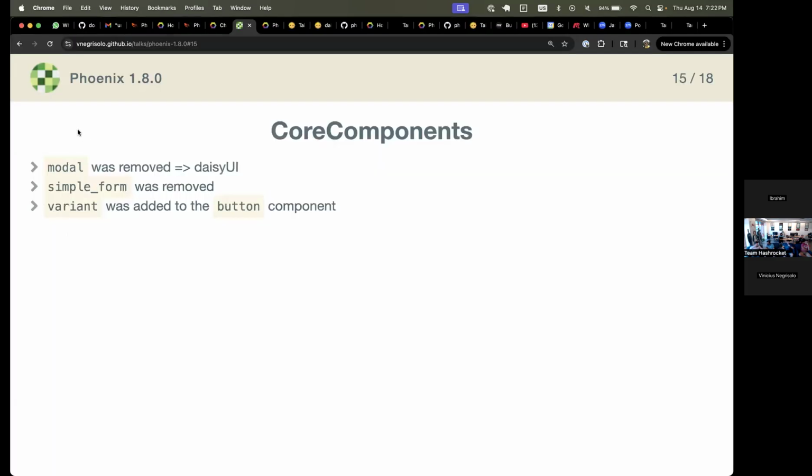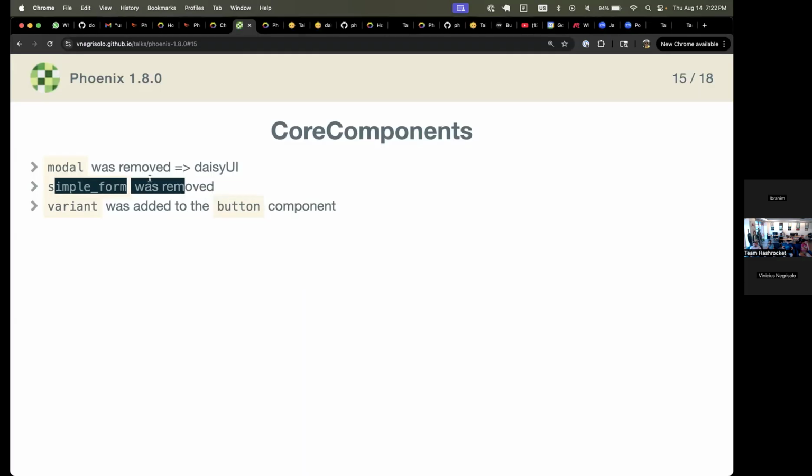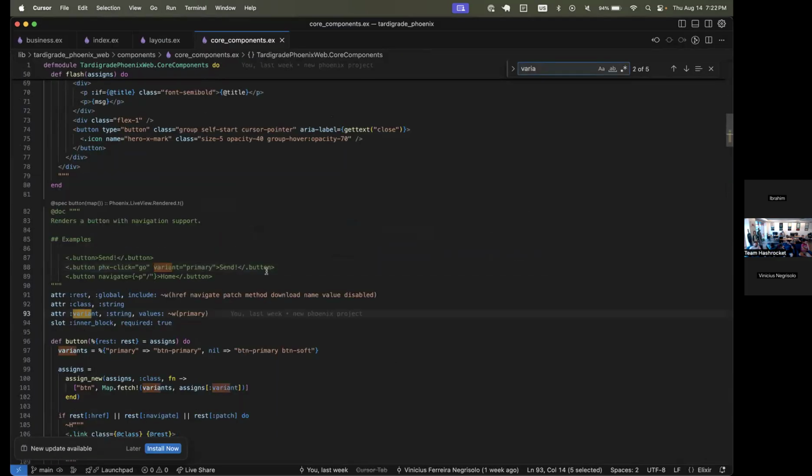They used to have this modal component, now they don't anymore. I guess it uses the UI to replace. There's no simple form anymore, they're just using form. I never knew why I would have to use the simple form, because it was not adding much. But anyway, they're gone. And now they have a single implementation using this variant, and I think this idea is super cool. Like the primary, secondary.